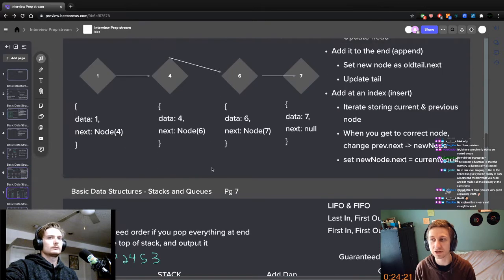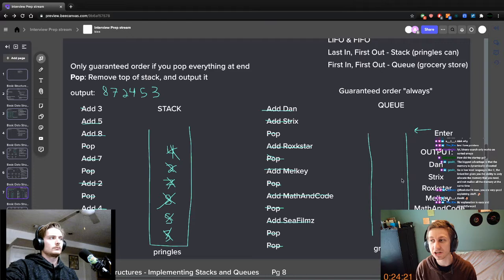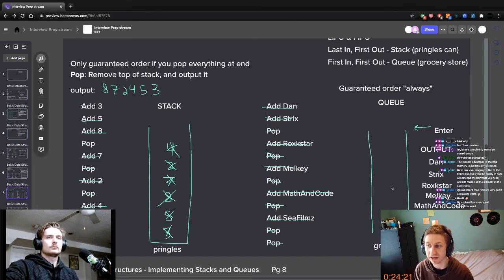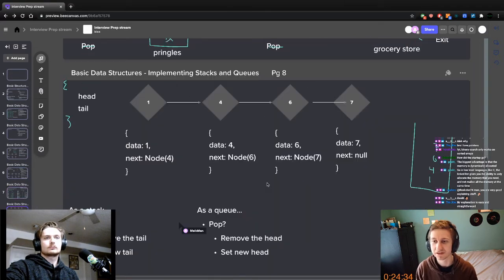A lot of data structures act on just how much information you have. So it's like with a stack and a queue, you don't actually know what's going to come into them, but you do know that whoever gets into this line first needs to be let out first, and whoever gets into this stack last needs to get let out first, right? Pringles can, grocery store. Simple.